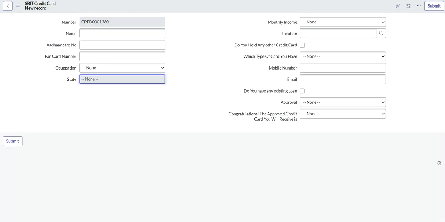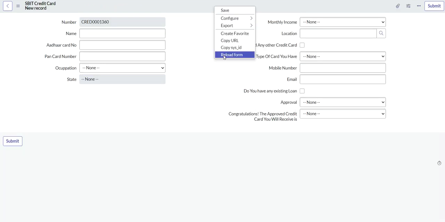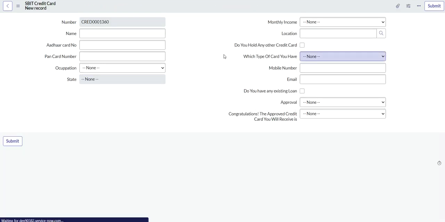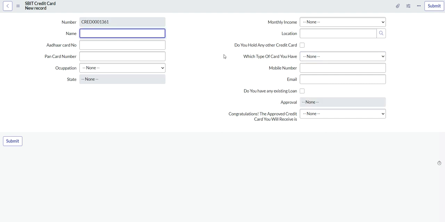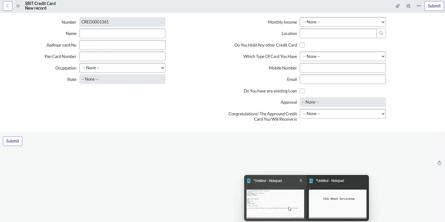Okay, now we can see the first scenario has been completed here. I have made the three fields read only. First one is the number field, next second one is the state field, and third one is the approval field. So next scenario, we can see here the next case.